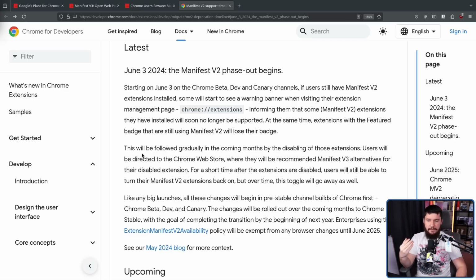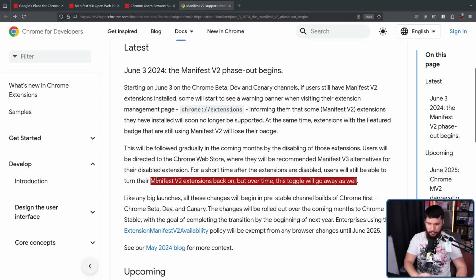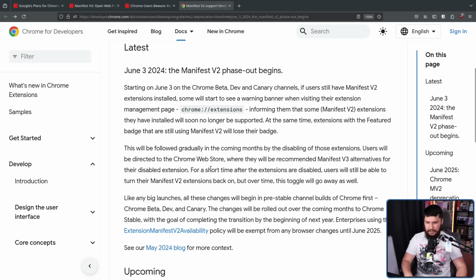So if you still have an MV2 extension installed, it's going to be automatically disabled. Users will be directed to the Chrome Web Store where they'll be recommended MV3 alternatives for their disabled extension. For a short time after the extensions are disabled, users will still be able to turn their Manifest V2 extensions back on, but over this time, this toggle will go away. So they are completely ditching the idea of running these older extensions.